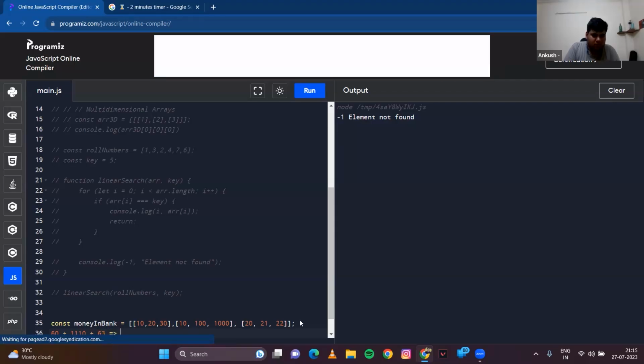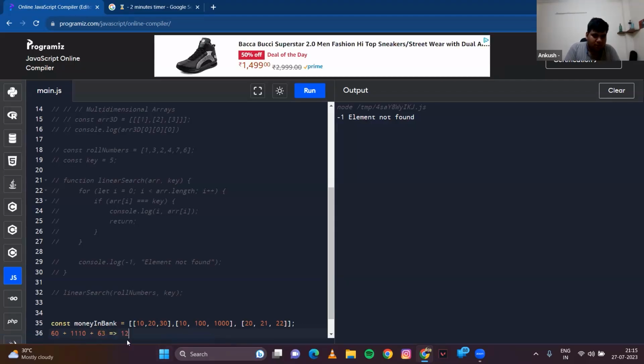So what does that equal to? 123 plus 1110. So that is equal to 1, 2, 3, 3. Yeah, that should be the output for this problem, 3, 3, 2, 1. So that should be the output for this problem, right?